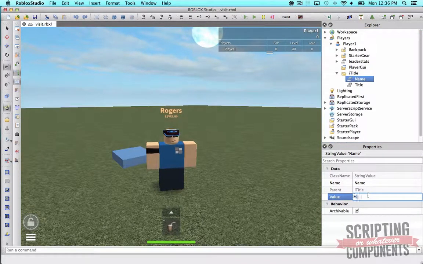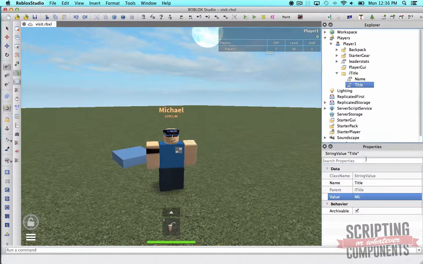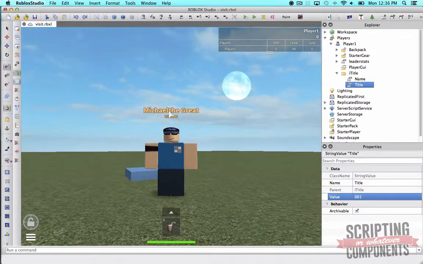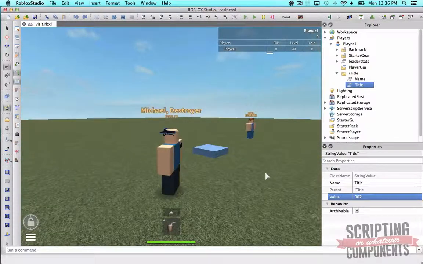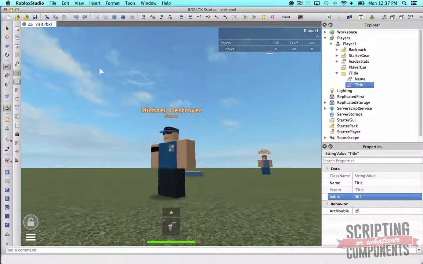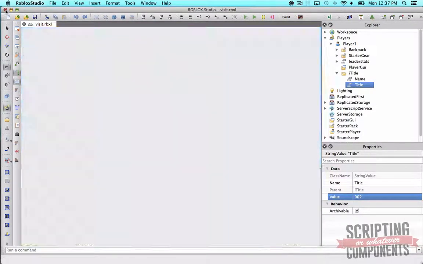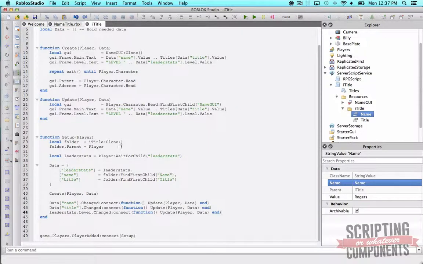Name. Let's give ourselves the name Michael. There we are. Let's give ourselves title 1. Oh dear. I'll add a space in front of that for it to work. Michael Destroyer. And booyah, there you have it. You have your name and title system working. Now, you can also set the name of the player to their player name, which is perfectly fine. Or you could create a GUI for the first time they enter the game to allow them to choose their custom name, etc. However you choose to do this is completely up to you.